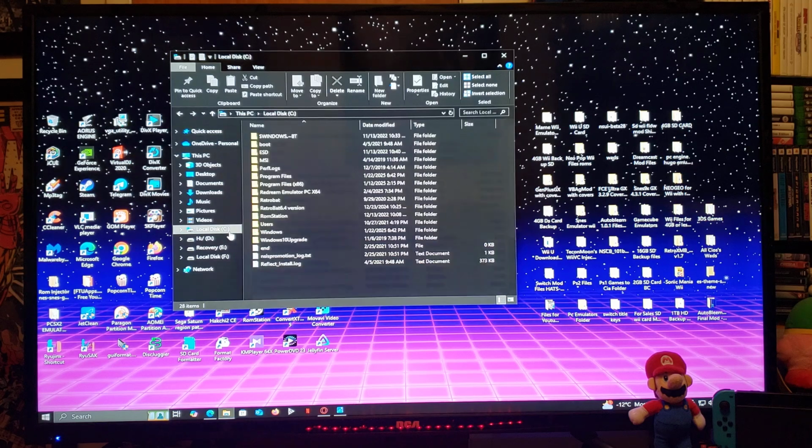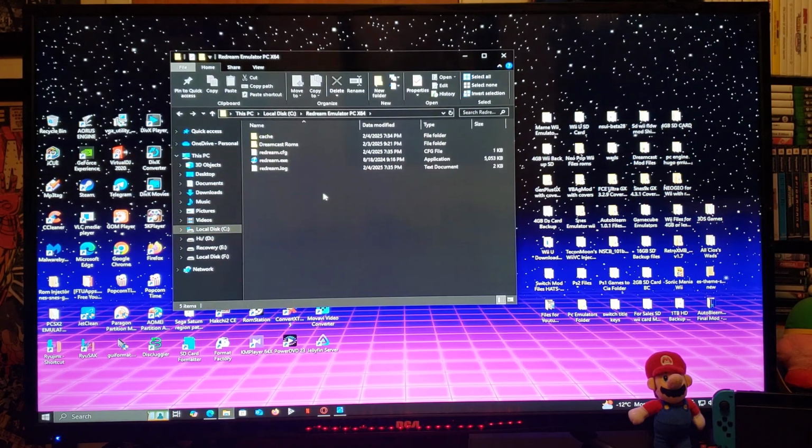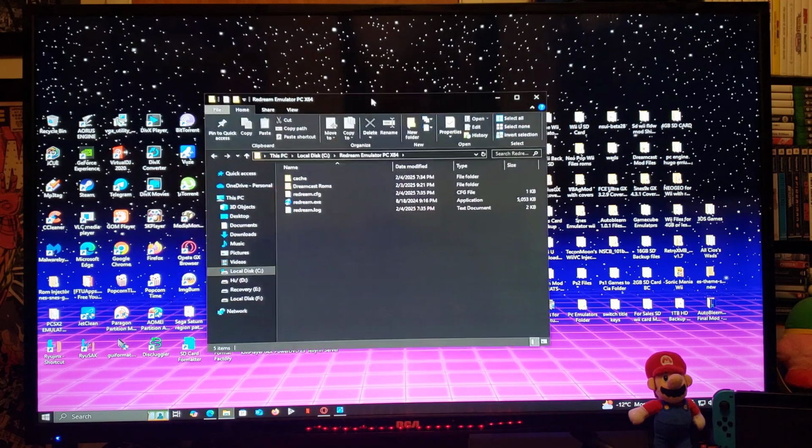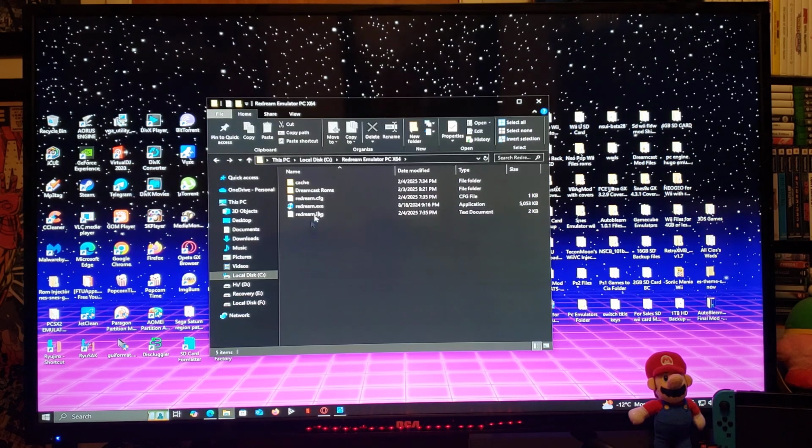So now for the folder. So here's the folder. You're going to need to create a Dreamcast ROMs folder. So the file formats must be in .cdi, .gdi, or .chd. So all the games I'm going to be testing are .chd.